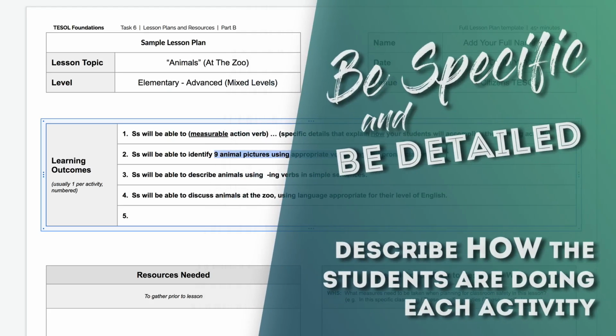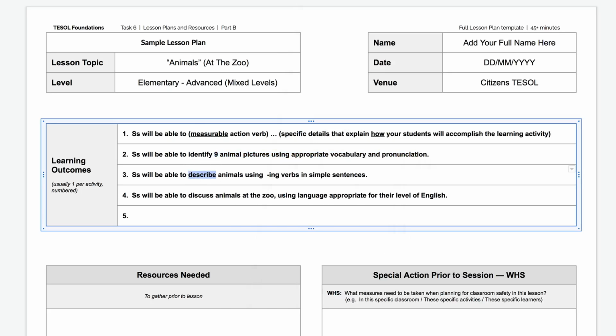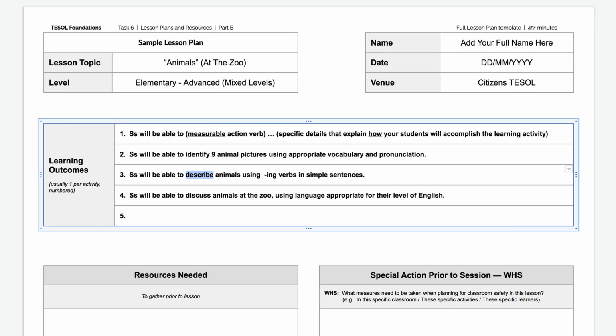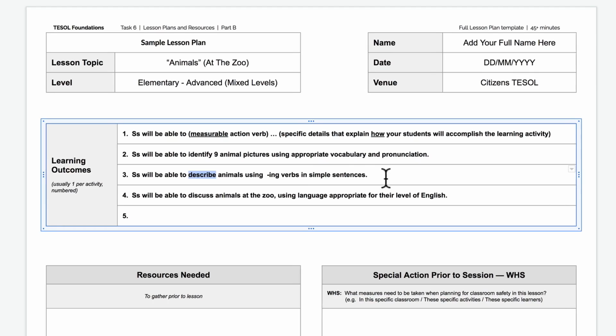There are a lot of different ways to add specific details to your learning outcomes, but the point is be specific and be detailed. Don't try to just describe what the activity is. Try to add enough specific details that you can shed light on how the students are doing this activity. In the other examples, we can see that the students aren't just describing animals, but they're describing animals using ing verbs, and they're speaking in full sentences, albeit simple ones.